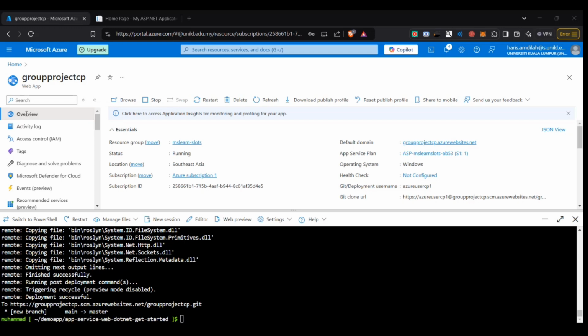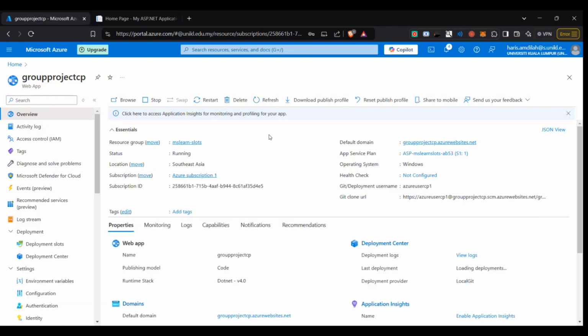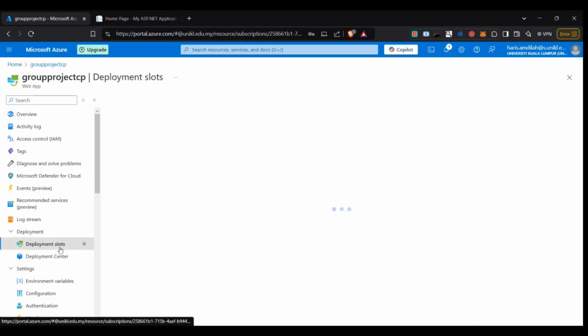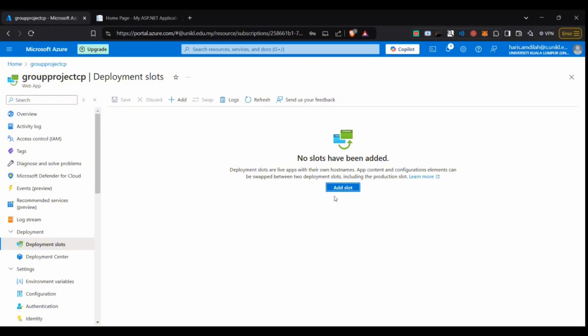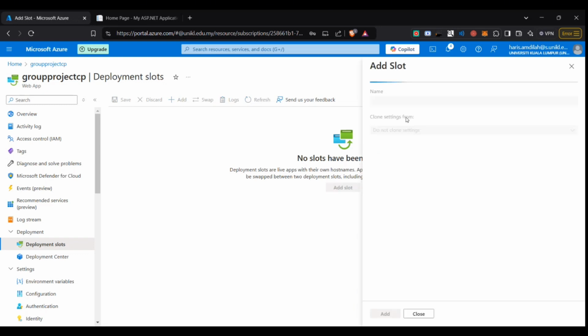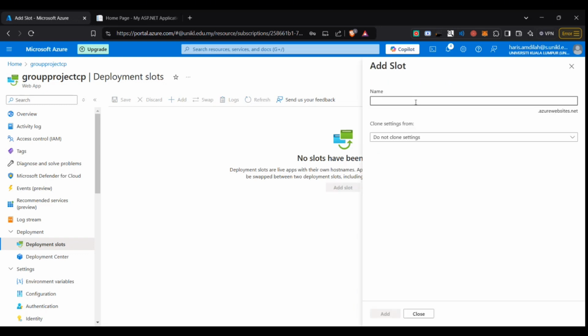So for the new web app, we will create only one slot, the production slot. So we will deploy the source code to this slot, then create a deployment slot, which is the staging slot, where we can stage a new version of the web app. Okay, so we need to select add slot, then in the name field enter staging, accept the default for clone setting, then select add.